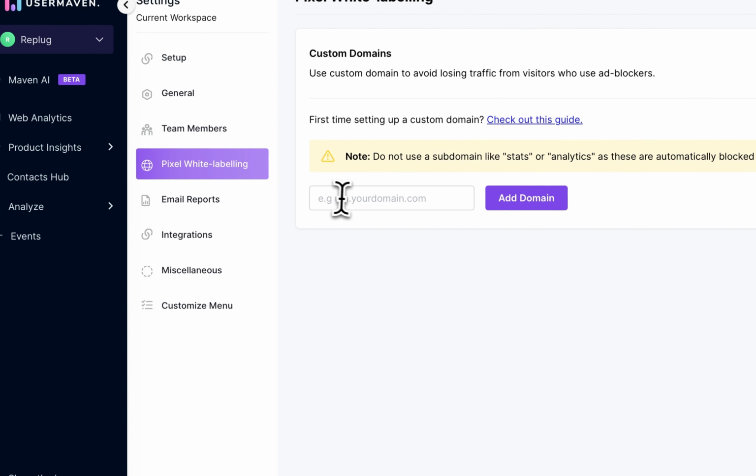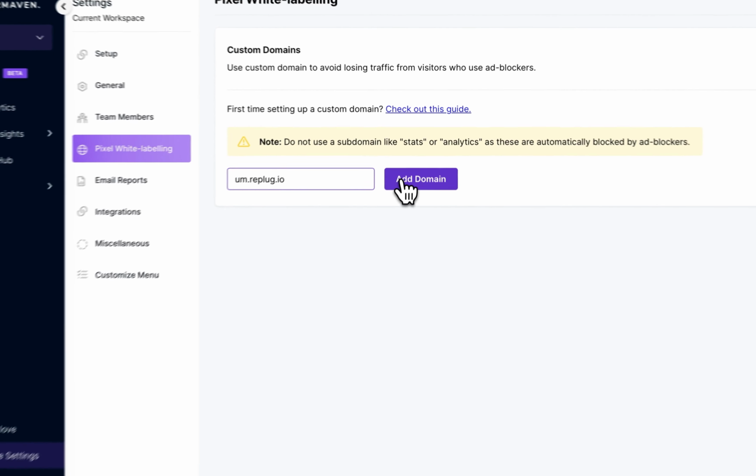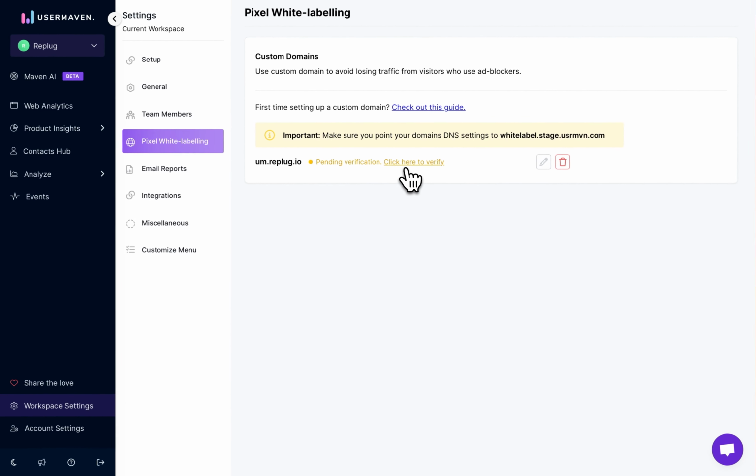Here, add your custom domain and click on the Add Domain button. Next, add a CNAME record to your domain registrar, pointing it to whitelabel.stage.usermaven.com. This can take a few minutes to a few hours. Once done, click on the Click Here to Verify button.